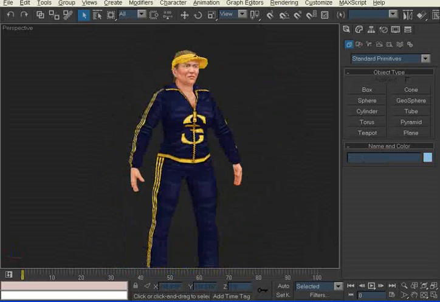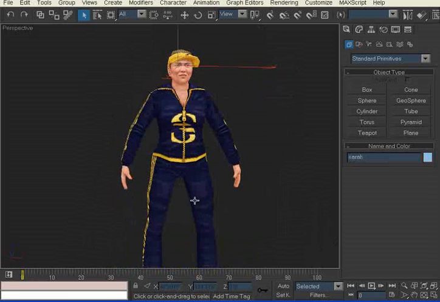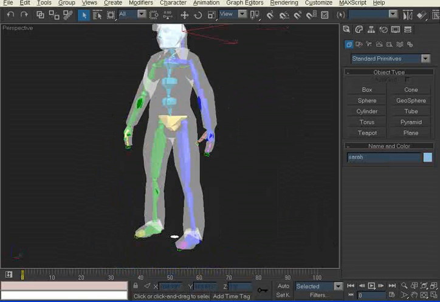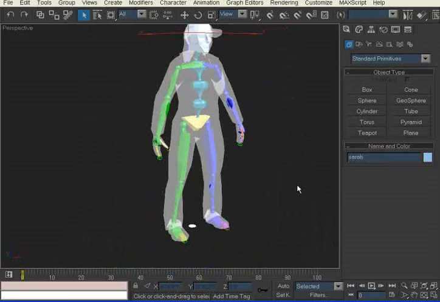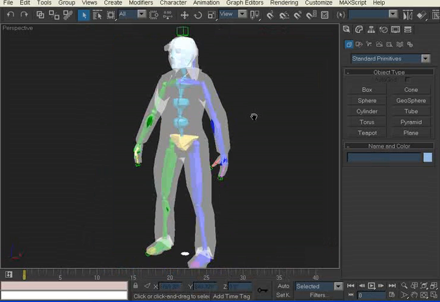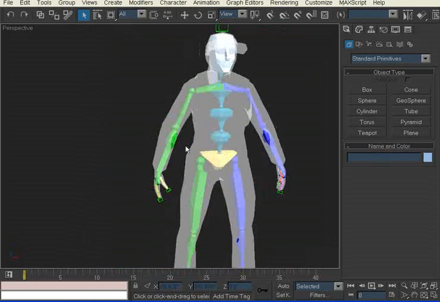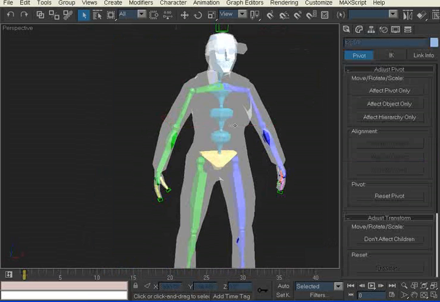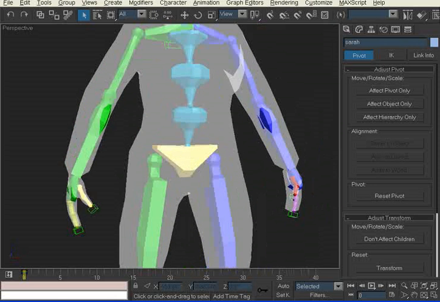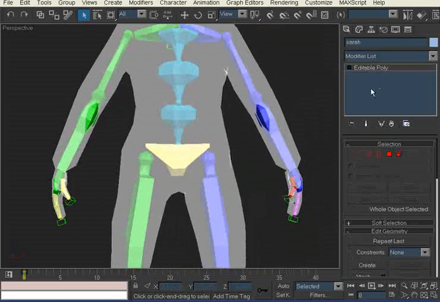I'm going to be using the Physique Modifier. Alright. I've already set up my biped, scaled it all to the right size. My animation is only 40 long. Now, one of the animators here at Terminal Reality has been kind enough to make me a stretch animation. So I've already got an animation to test out the rigging with.